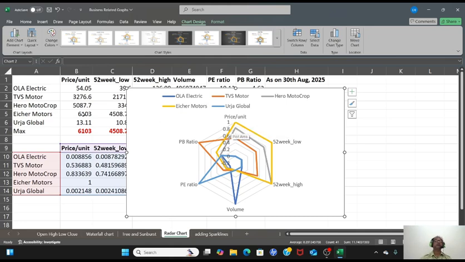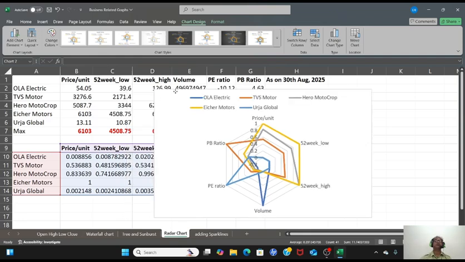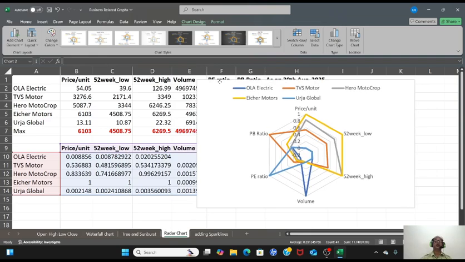Here also you can see 6103, 52-week low. It was in the 52-week low. There also it had a maximum value, maximum among the others. And it had the maximum value in 52-week high also. That means on an average throughout the year, it is always better than others in terms of its share price.